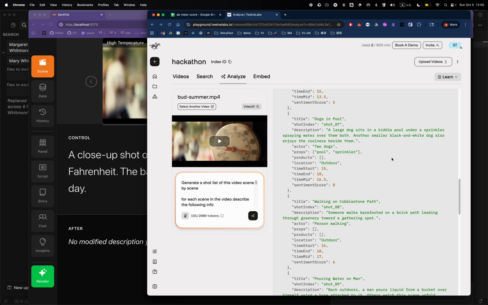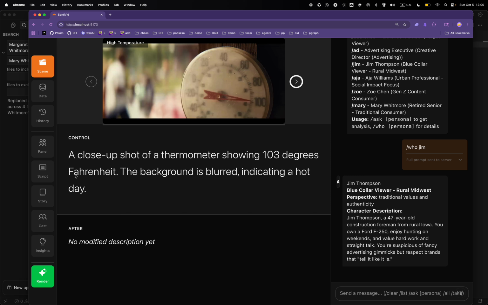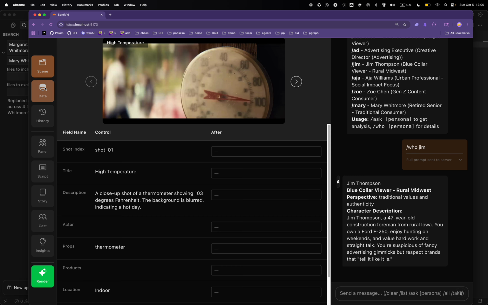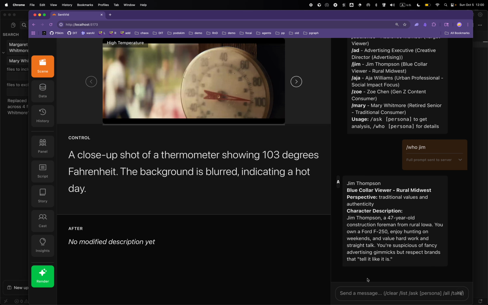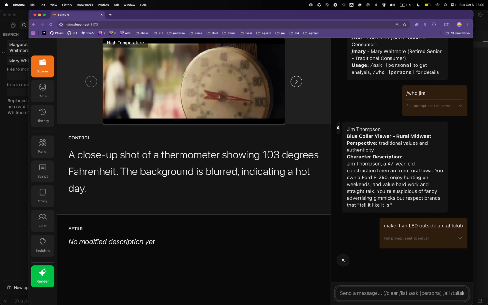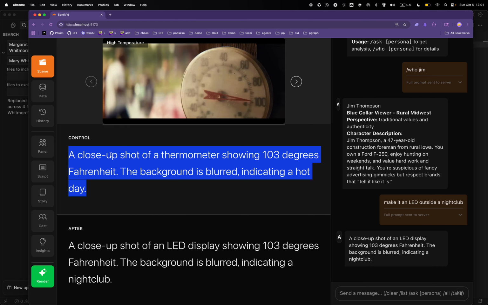So using the 12 Labs API, we actually looked in detail at all of the scenes and we extracted structured data of every scene. So for example, this scene here has the objects, the props, all of those elements. What you can actually do is make it an LED outside a bar or a nightclub. Let's say we're trying to make it appeal a little bit more to urban professionals. So what we've got here is the control set, the before and the after description of this scene.